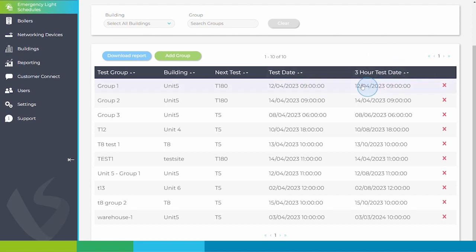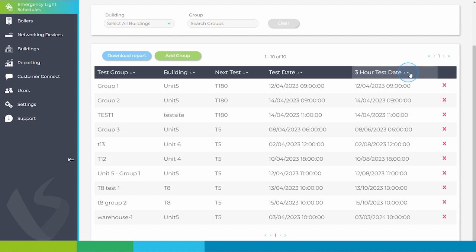The right-hand column shows the scheduled date of your device's 3-hour test, known as a T180. If you use the toggle arrow, you can relist the devices in chronological order so as to check which devices have their 3-hour test coming up next.